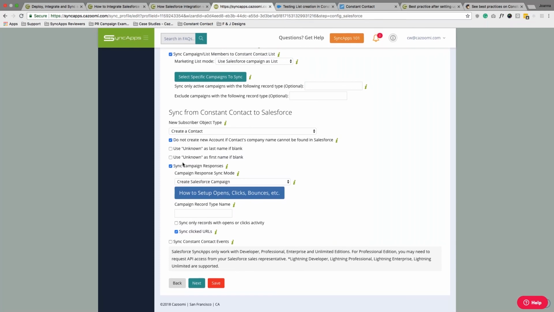Next, if you'd like to sync the campaign responses, these are for your event spot marketing over in Constant Contact. If you'd like to sync back the campaign metrics that you have over in Constant Contact going back to your Salesforce, then you definitely have to check this out.